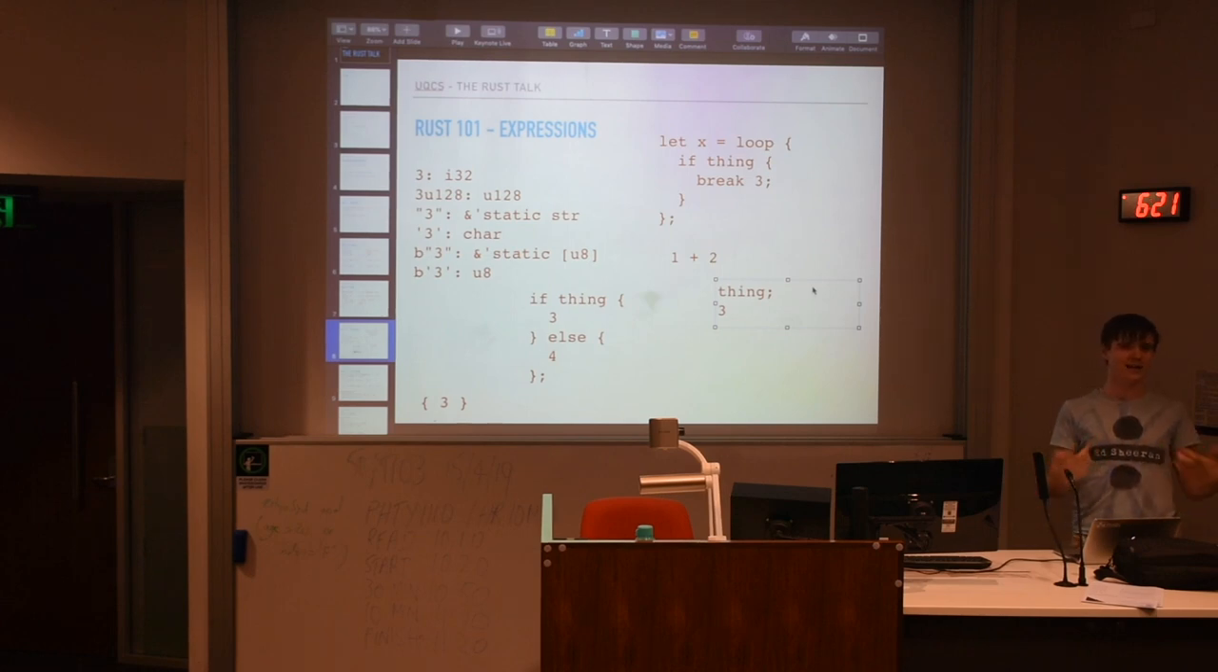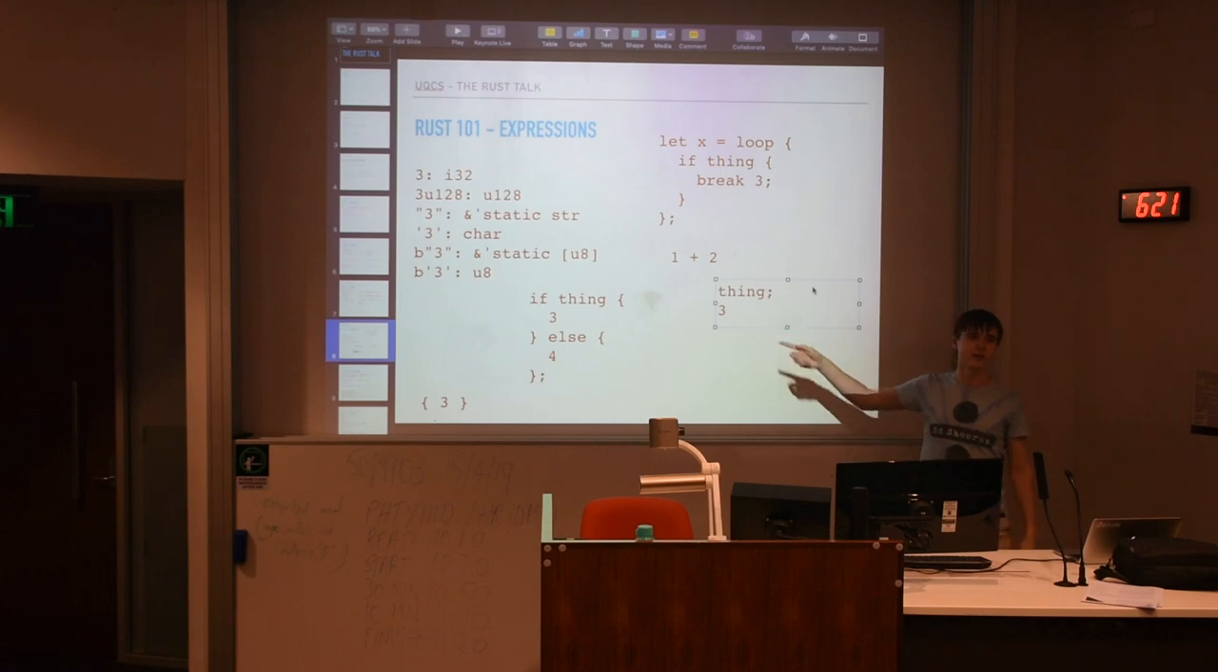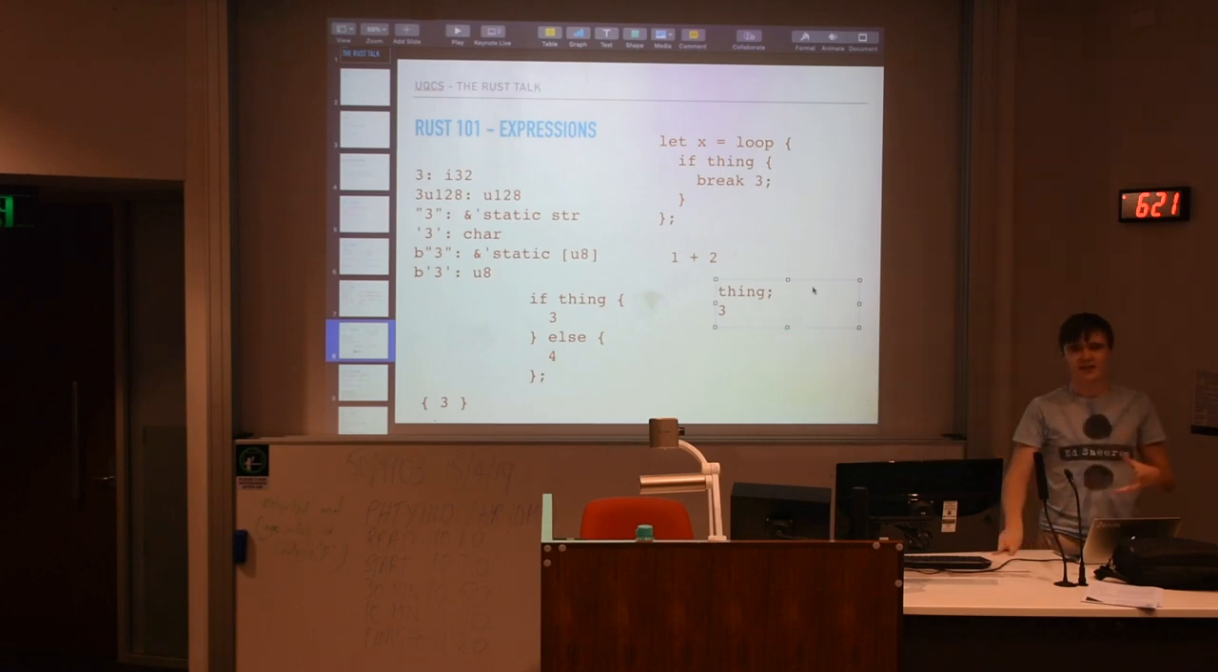The way you create a statement is you take two expressions and you put a semicolon in the middle. And that says, evaluate this expression, throw it away, evaluate the next expression. It's a weird way of thinking about code, but your block of code with six lines, and each has a semicolon at the end, is a big chain of evaluate this, throw it away, evaluate this, throw it away, evaluate this, and then you reach the last one, you evaluate it, and that's the answer.